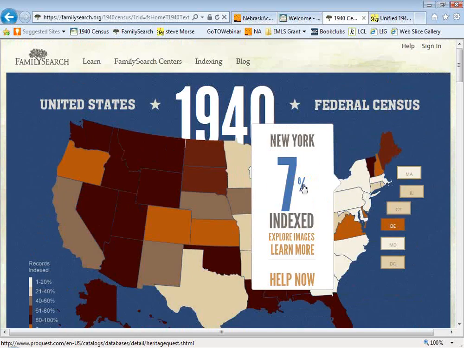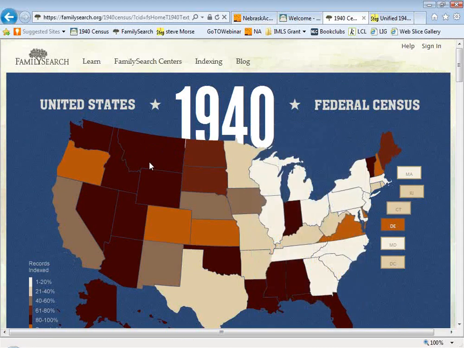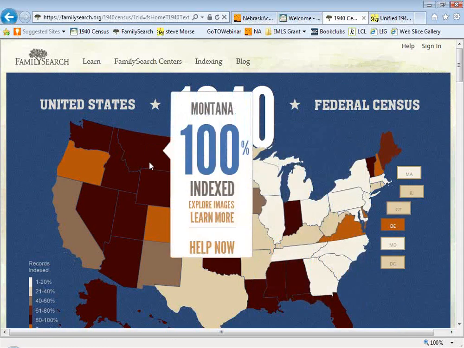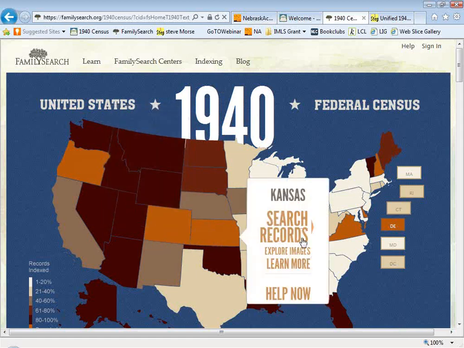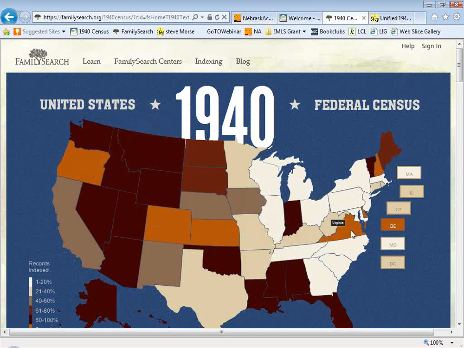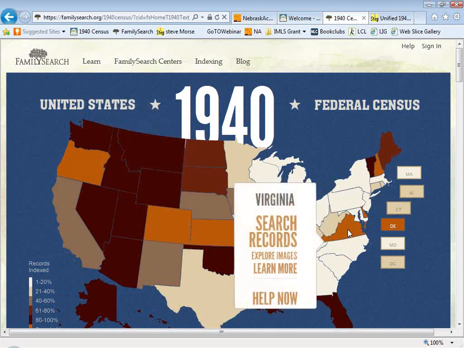I also wanted to point out that there are several states that are 100% indexed, but they are not available for searching by name quite yet, because there is a verification procedure that has to be carried out first. However, there are a few that are in burnt orange here that you can see: Oregon, Colorado, Kansas, New Hampshire, Delaware, and Virginia that are searchable.